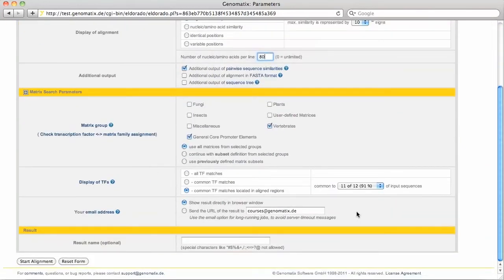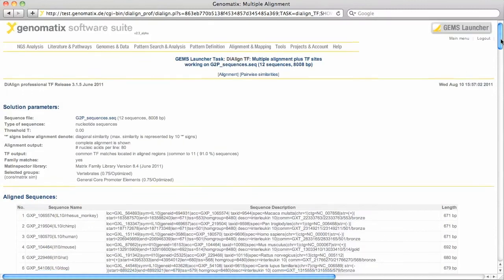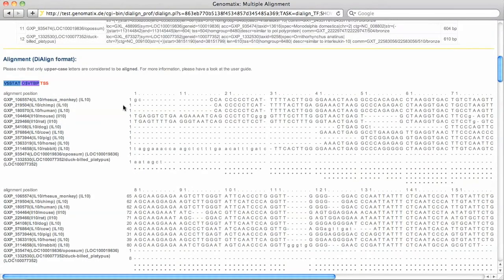We'll be looking only at very conserved transcription factor binding sites that are present in at least 11 out of 12 orthologs and need to be in aligned regions as well, which means they are at equivalent positions in the promoters. In the alignment, we see the different sequences from rhesus monkey to platypus, the alignment position, the sequence conservation, and in color, the transcription factor binding sites.